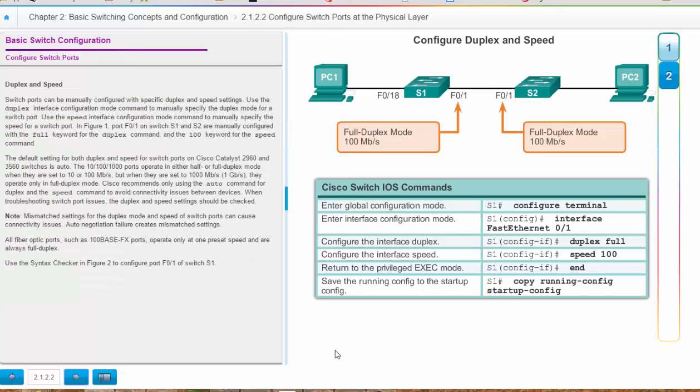Our switch ports can be manually configured with specific duplex and speed settings. You use the duplex interface configuration mode command to do this, and you'll see these commands here on the right. We would go into config t, go to our particular interface, and tell it we want duplex full. For full duplex, we would tell it its speed, and then we would end out of that.